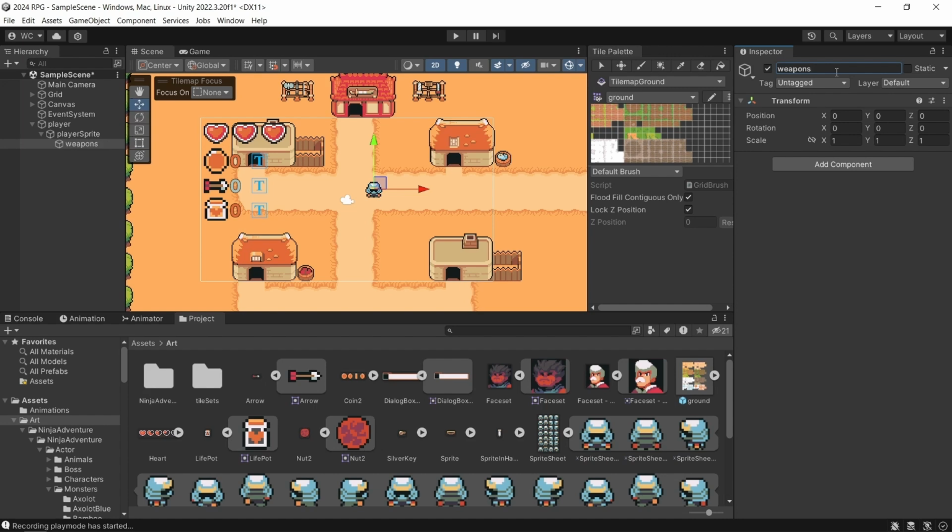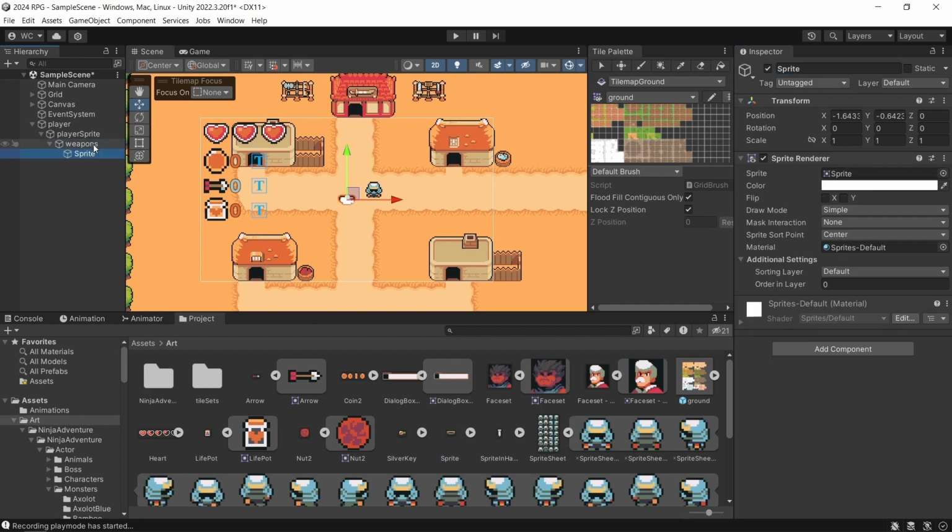This is how we're going to change out our weapons. So we're going to have two different weapons. We're going to have the sword and then the bow. So let's go ahead and drag and drop those in there. So we have the bow in there, awesome.